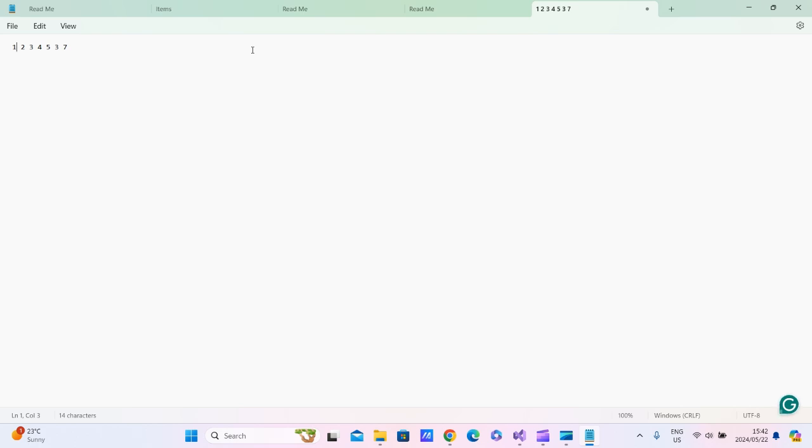then you would be removing from this end. So 1 goes out, 2 goes out, 3 goes out, then we're left with 4, 5, 3, 7. That's the order in which a queue works. So a queue is first in, first out. That's the term we use. It's called first in, first out, otherwise known as FIFO.